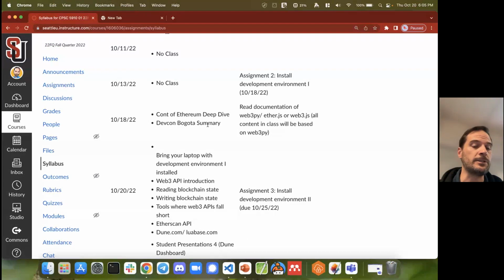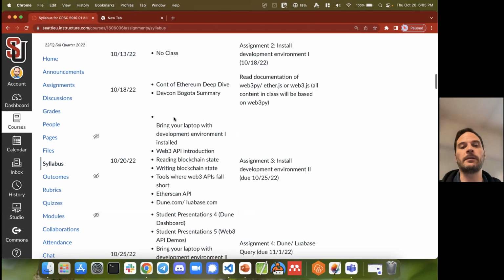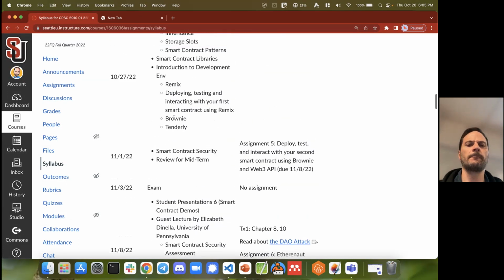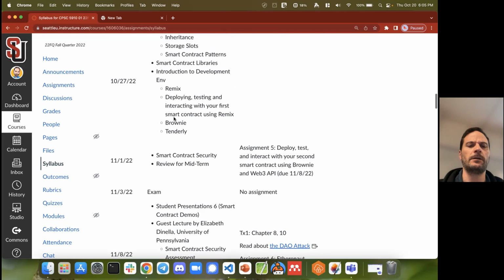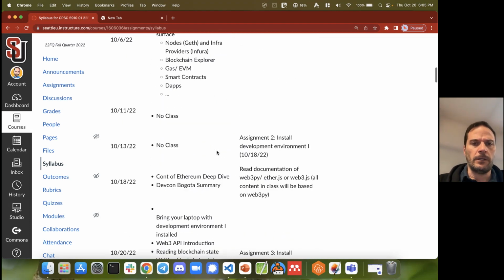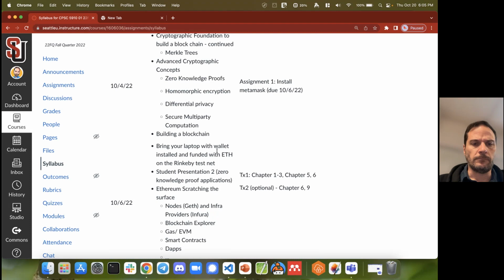Let's get started. So I went ahead and adjusted the syllabus. So you'll see that things kind of moved backwards one day. Yes, so the midterm is now on the 3rd of November instead of the 11th, on the 1st. Were there any questions from last time, on Tuesday? You were all able to set up your development environment?